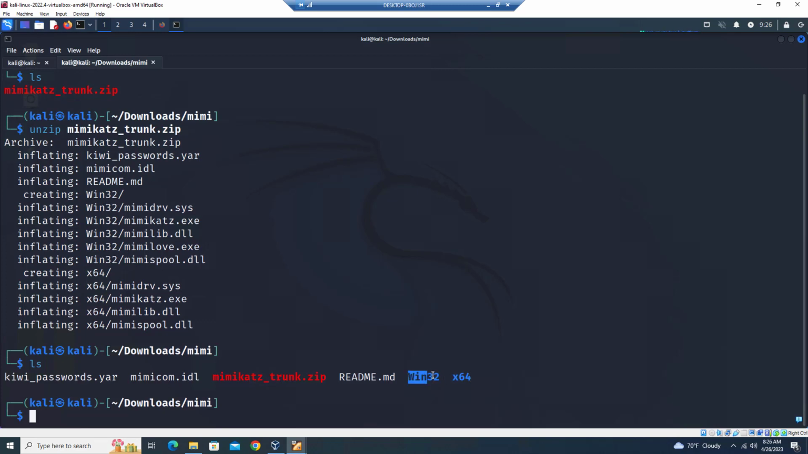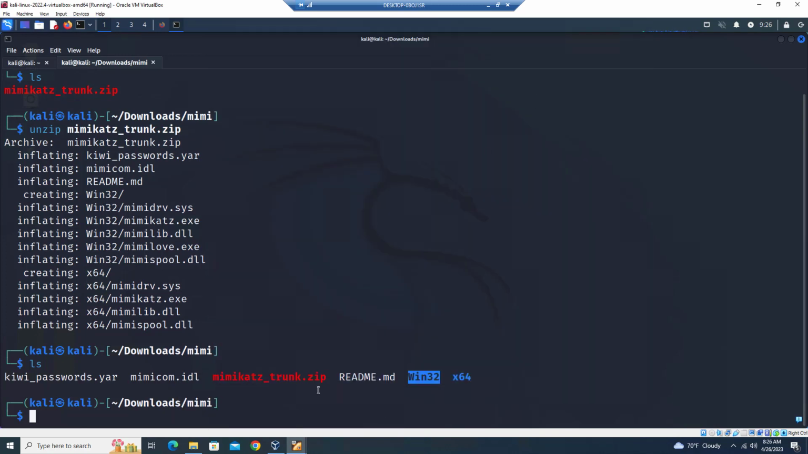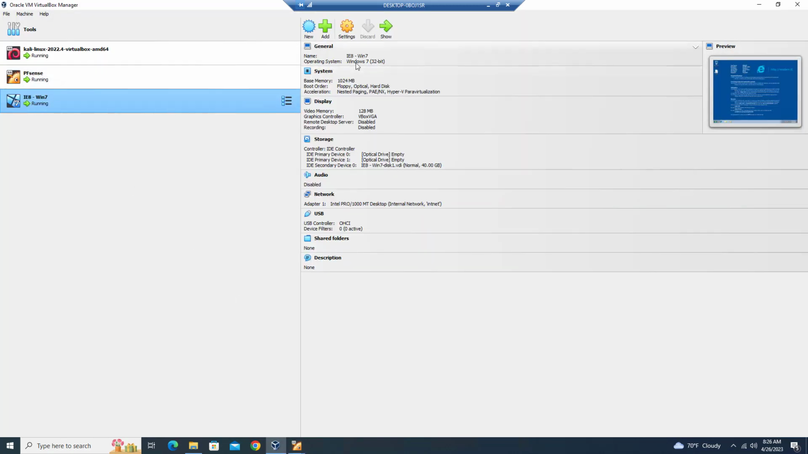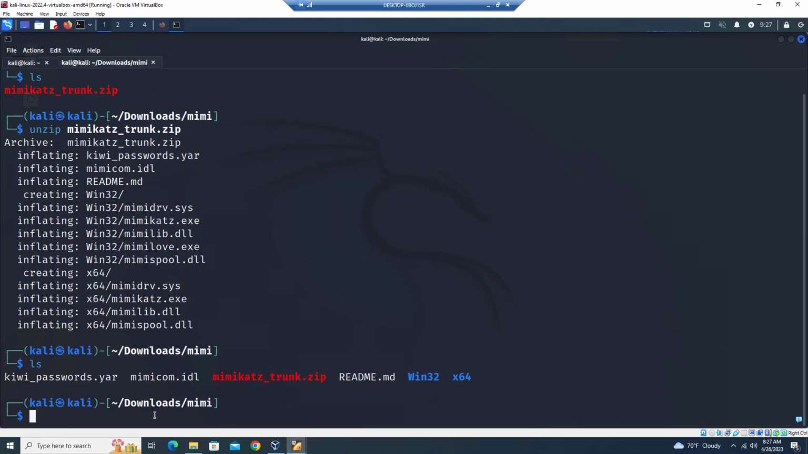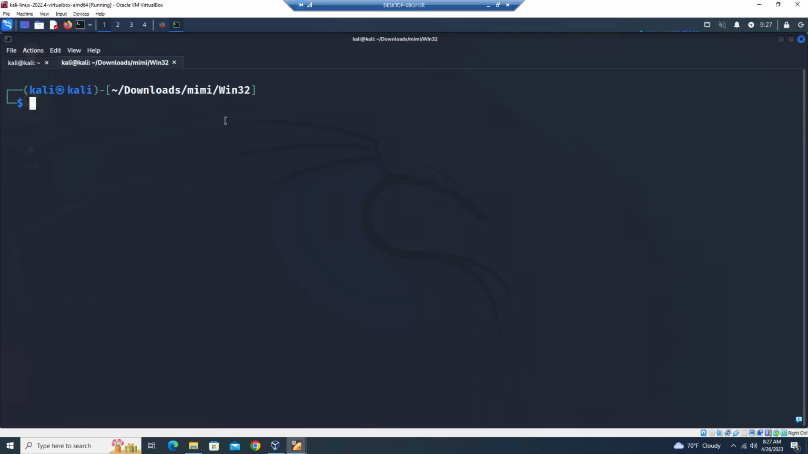In this case, just to verify, our Windows 7 virtual machine should be a 32-bit machine. We go here. Yeah, you see, operating system Windows 32-bit. So we'll use a 32-bit version. I'm going to do cd Win32 and ls, and the file we need is this one here. So I'm going to clear.